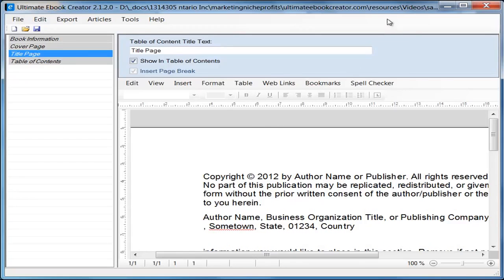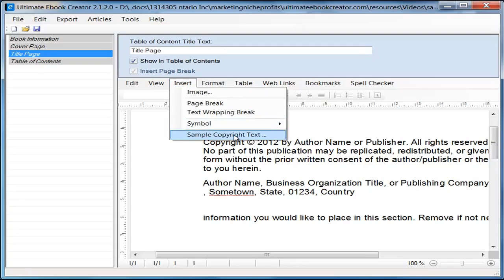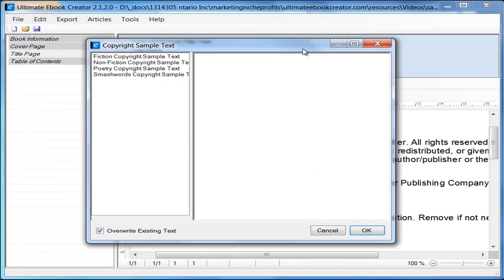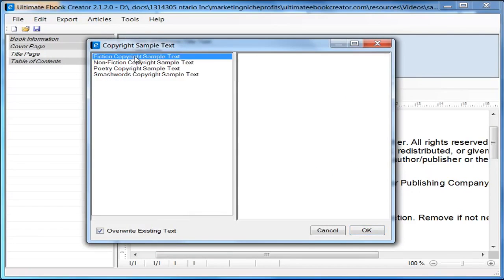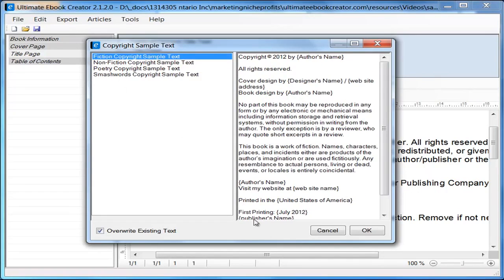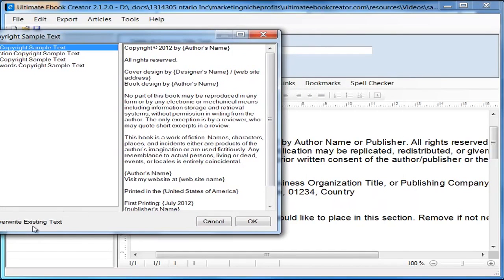Now for the title page, a lot of people type in the copyright information and things like that. I've given you several samples that you can use. If you go into Insert and then go to Sample Copyright Text, this dialog pops up. Let me bring it into view. This gives you various samples that you can use for the various types of books. And here's my default, but you can override it.